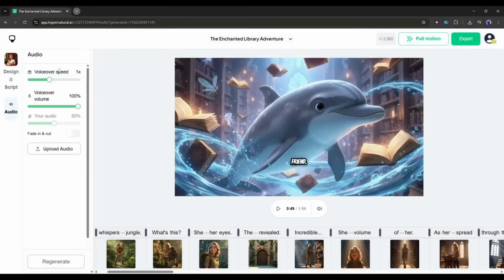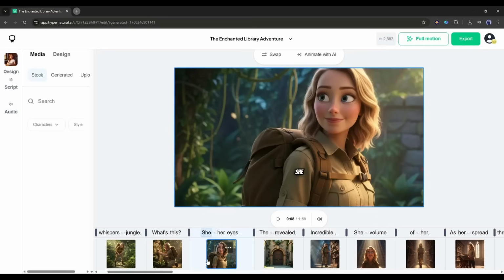Next, we have the audio settings. Here, you can adjust the volume and speed of the voiceover and music. All right, all of our settings are set. Now come to the timeline.